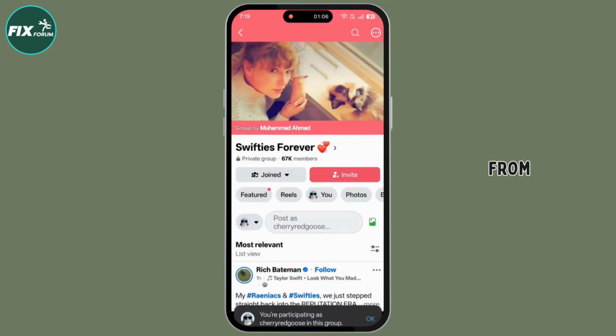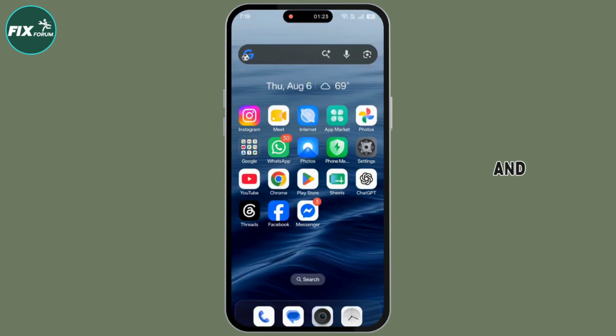And that's it. From now on, whatever you post or whatever you share in this group will be shared under the Cherry Goose name or whatever nickname that you simply put in. Just ensure one thing, that admin will still be able to see your real profile. And that's it.